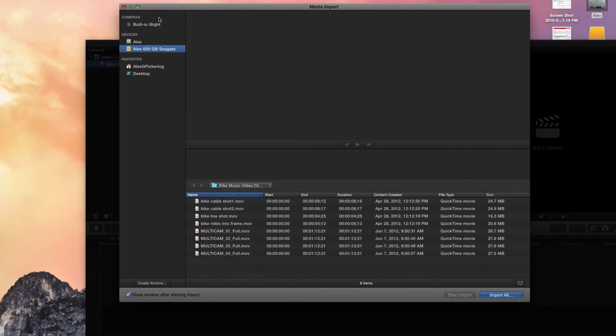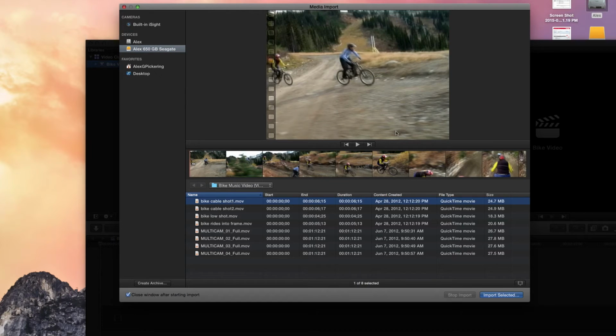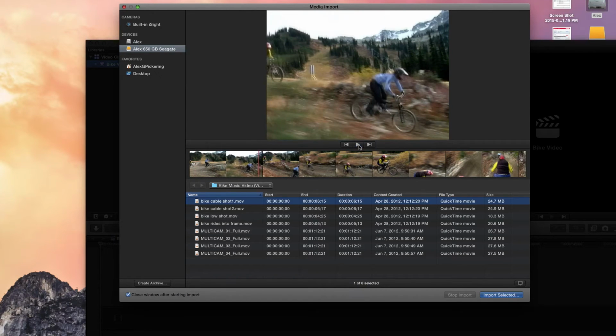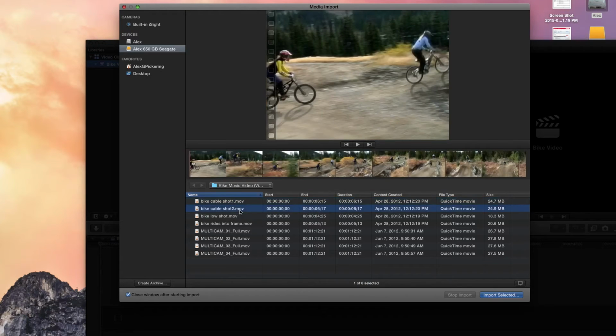It's a typical window for navigating to your files. So I go into my hard drive, and then I navigate. You can see right here, bike music video, and then all the files are here. These are the files I want to bring in to edit. I can go ahead and click on one of them, and it brings up a little preview. You can hit this little button here and see a preview of the video, just to make sure it's the video you want.